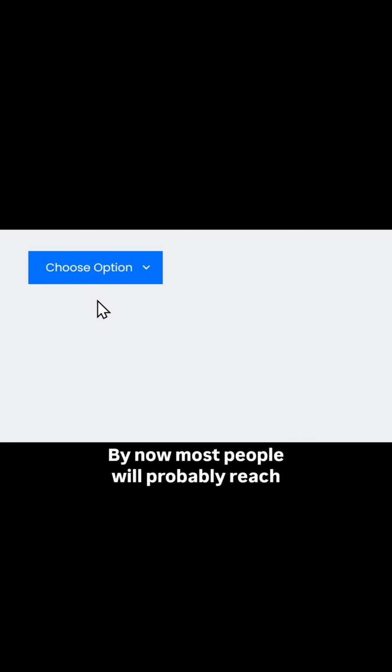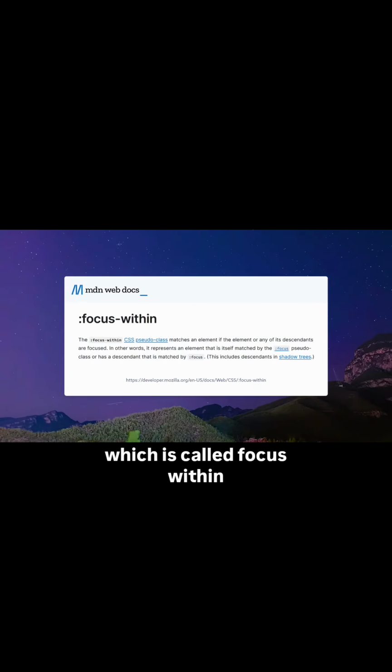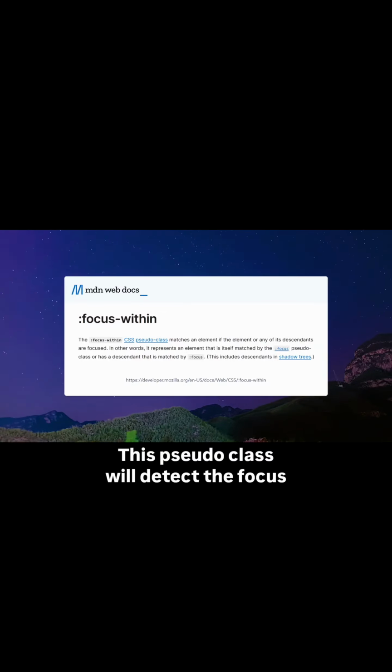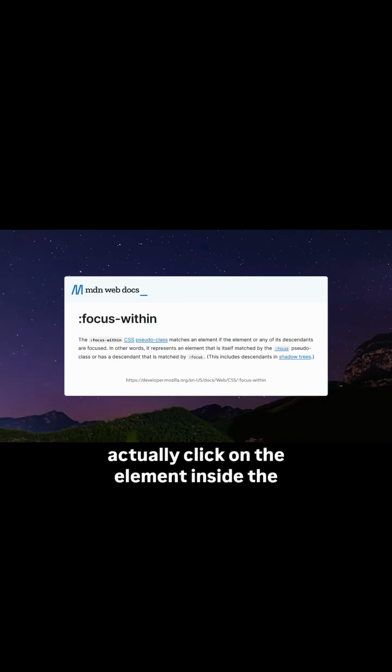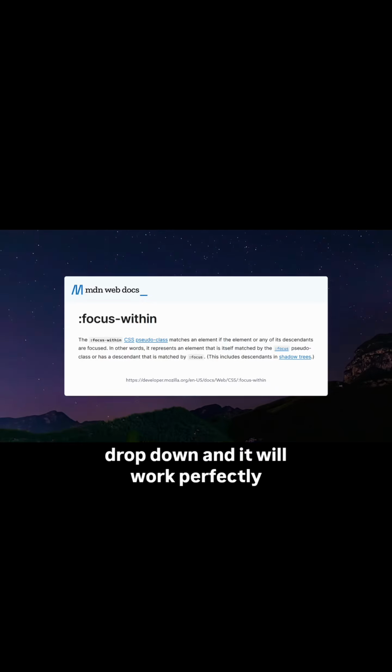By now, most people will probably reach for JavaScript. However, you can use another pseudo-class, which is called focus within. This pseudo-class will detect the focus on child elements and will spare a lot of work in JavaScript, because now we can actually click on the element inside the dropdown and it will work perfectly.